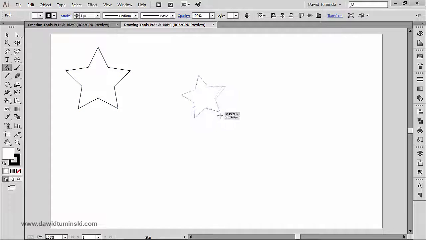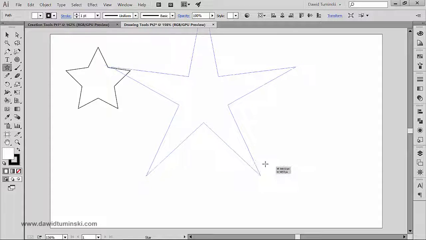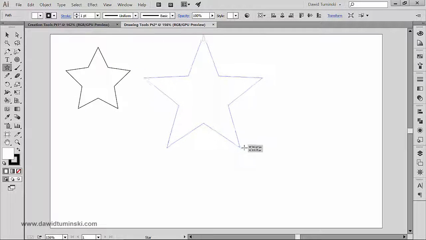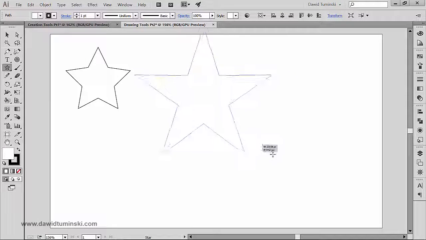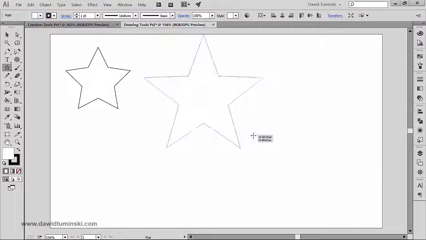What we can do is, while creating the star, we can not only hold down the shift key, but we can also hold down the control key to change the look and feel of the star, just like so. So we can make it more like a star on the sky or like a star on a flag, just like so. So I'm holding down the control key to manipulate the rays just like that.